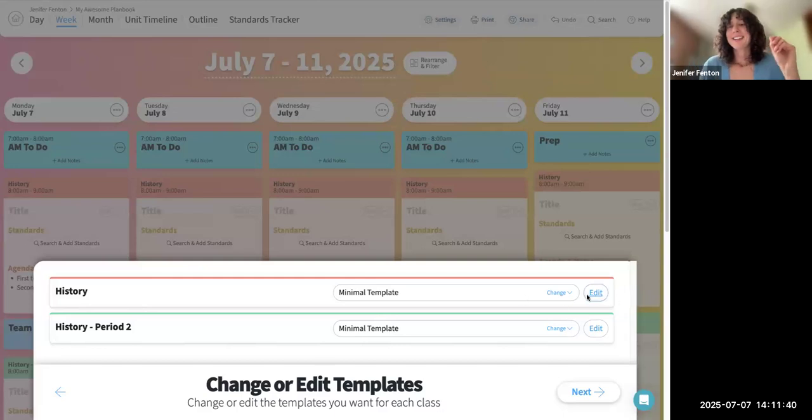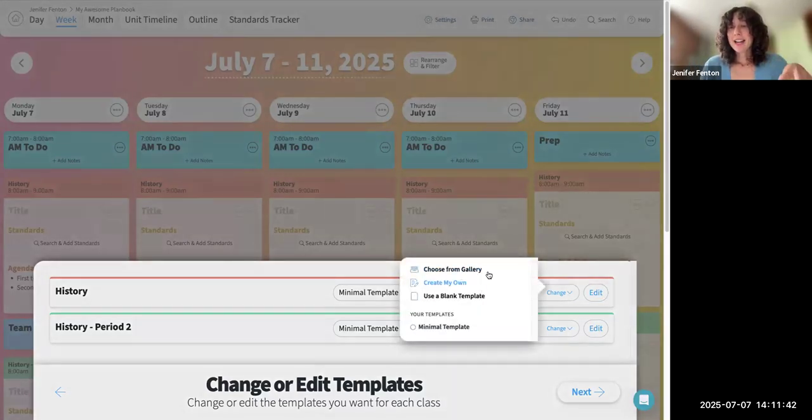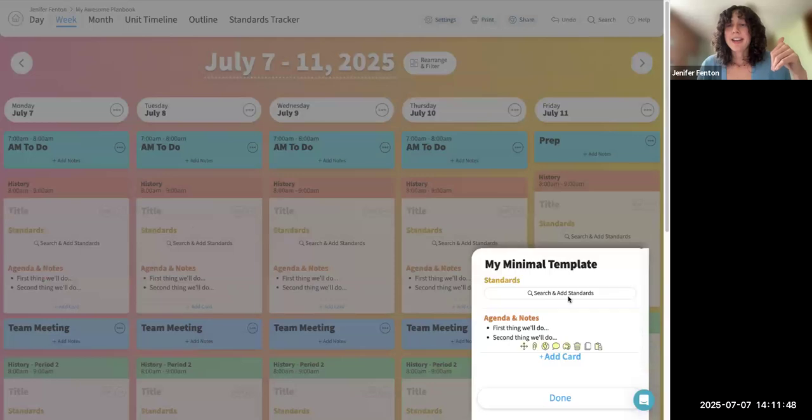just real quick, you can pick out from our gallery your lesson template. You can create your own. You can edit one that we already have to fit exactly what you want. You can add a card, you can delete cards, you can move things around, you can change colors. So the things that show up in your lesson template every day, that's completely customizable. It's completely up to you.